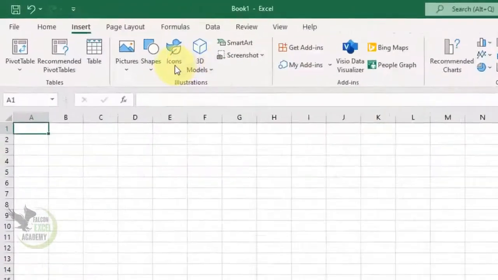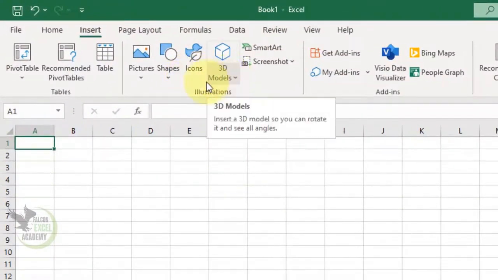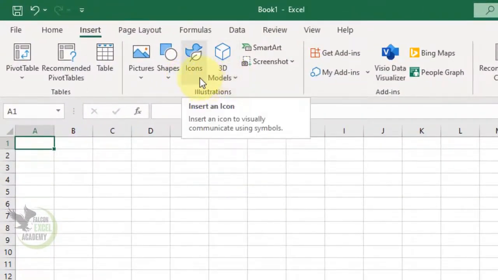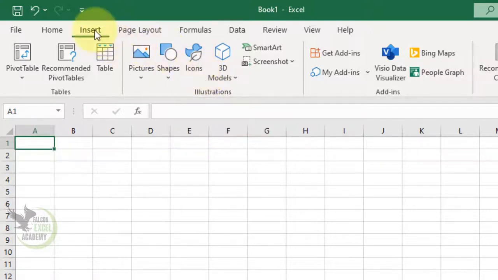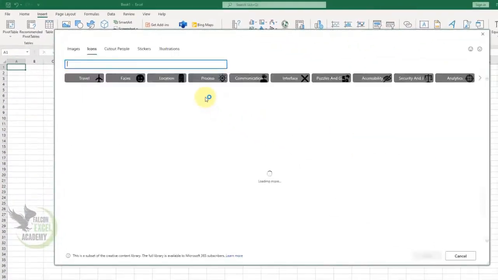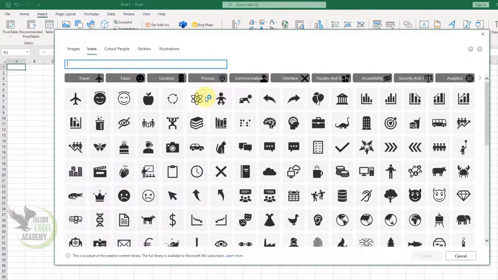We will talk about icons and 3D models in this session. You will find both of these commands new in Office 2021 and 2019. If you want to insert any kind of icon, you need to click on Insert and then click on Icons. As soon as you click on Icons, this box for icons will open in front of you. This box opens directly, but this command will only be active when your computer is connected to the internet. If the internet is not connected, this command will not be active.